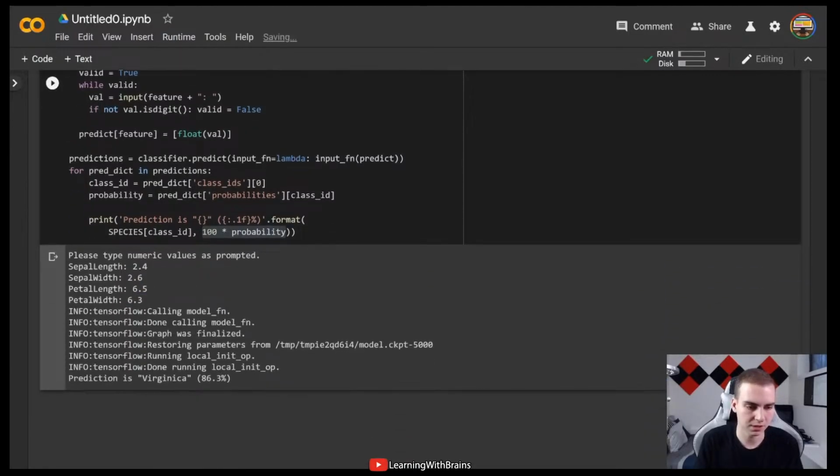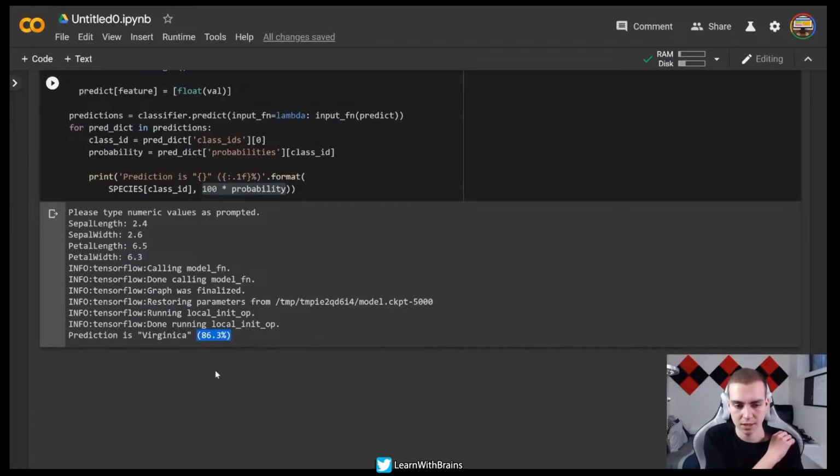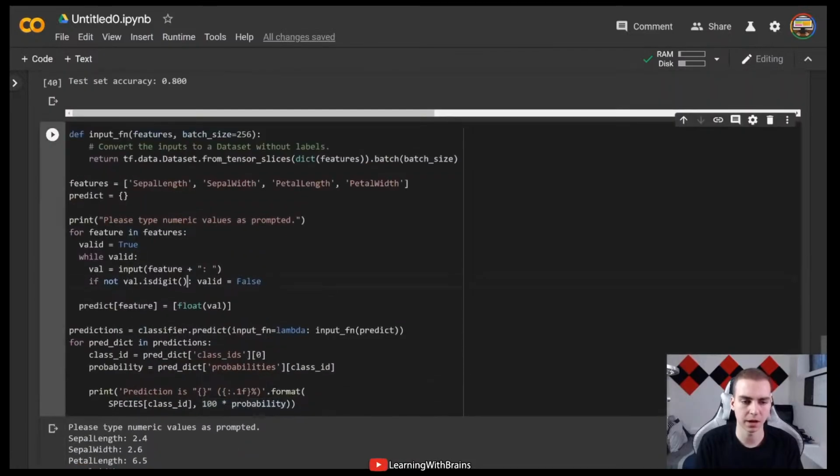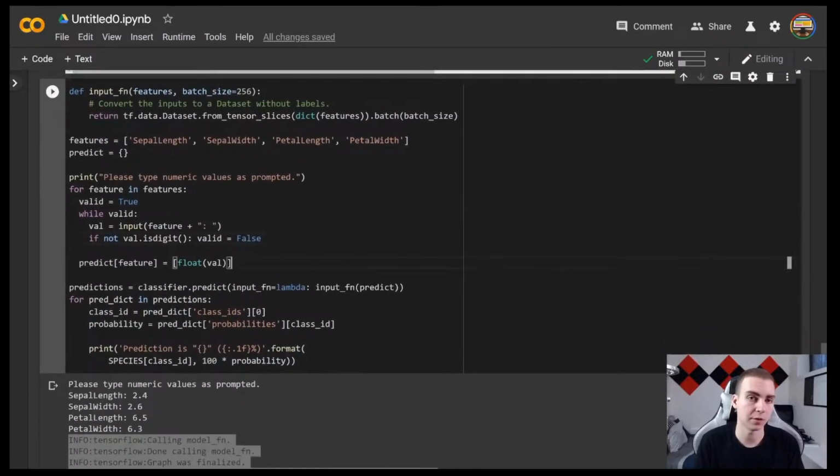Okay, so then it calls this and it says prediction is Virginica. I guess that's the class we're going with, and it says there's an 86.3% chance that that is the prediction. So yeah, that is how that works. So that's what this does. I wanted to give a little script. I wrote most of this. I mean, I stole some of this from TensorFlow, but just to show you how we can actually predict on one value.